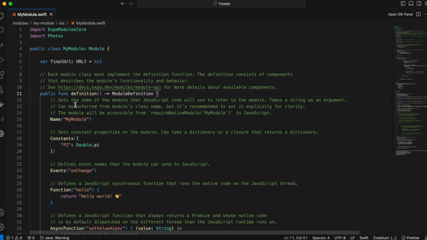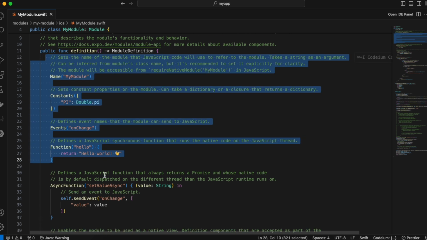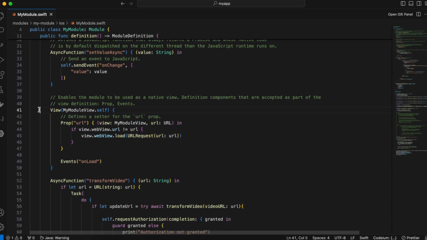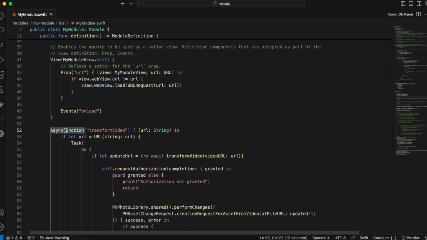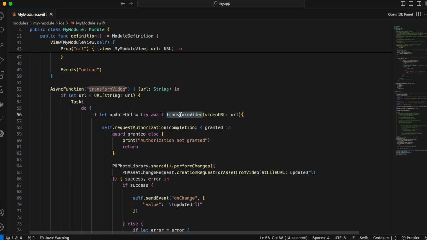Then inside this module definition, this is the boilerplate code which is present by default when you create an Expo module, so I haven't touched anything over here. But after this particular view ends, I have defined a function called transform video which takes a URL. This URL is from the React Native side where the user picked a video. Then we convert it to a proper URL and call the transform video method, which will help us apply different filters like grayscale, blur or hue adjust filter. I will show you that method in a bit.